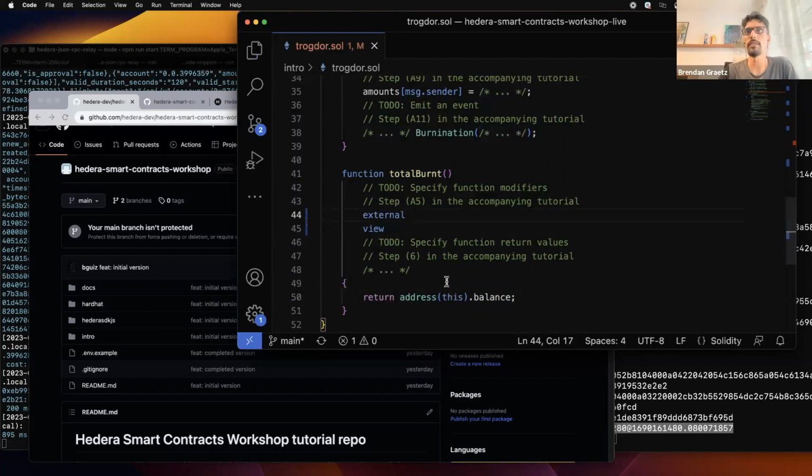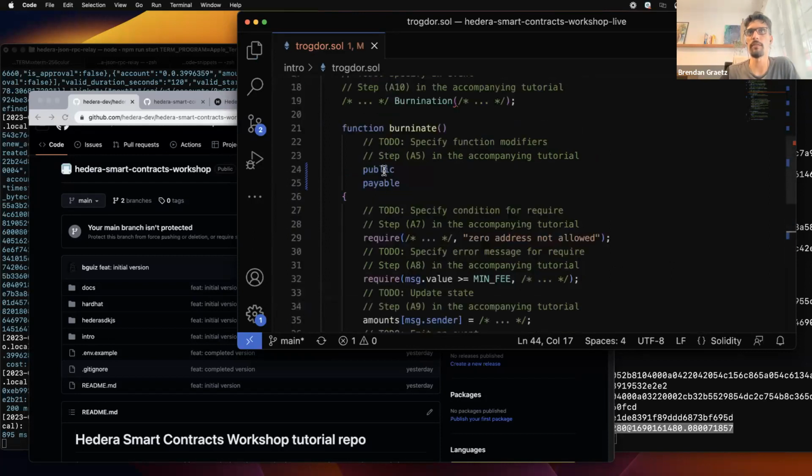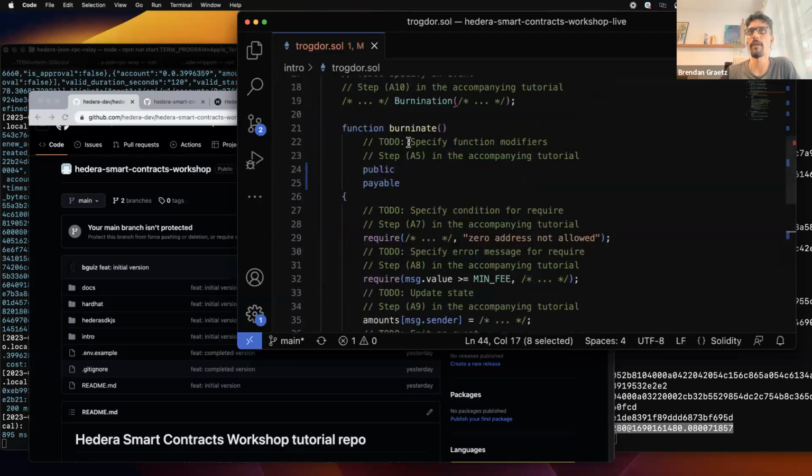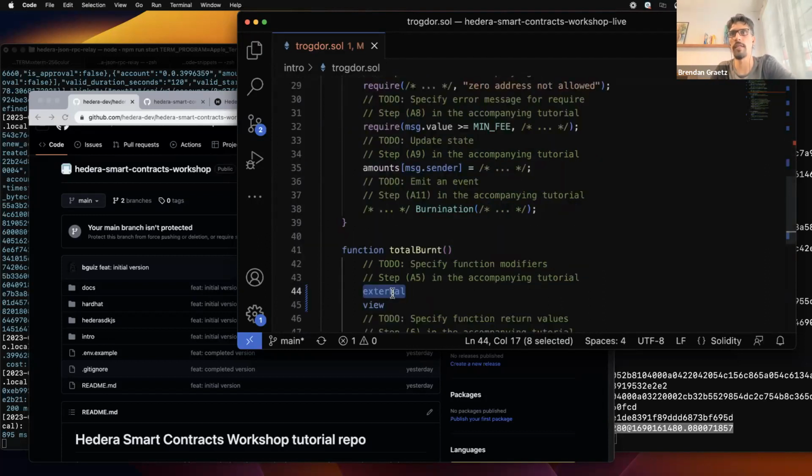The other thing that we'll do is something called external. So this is essentially the same as public when it comes to a function. Almost the same as public. The key difference is that a public function can be called by the smart contract itself and by other smart contracts or accounts, but an external function cannot be called within the smart contract itself. It can only be called by another account or another smart contract. So that's essentially what it does.